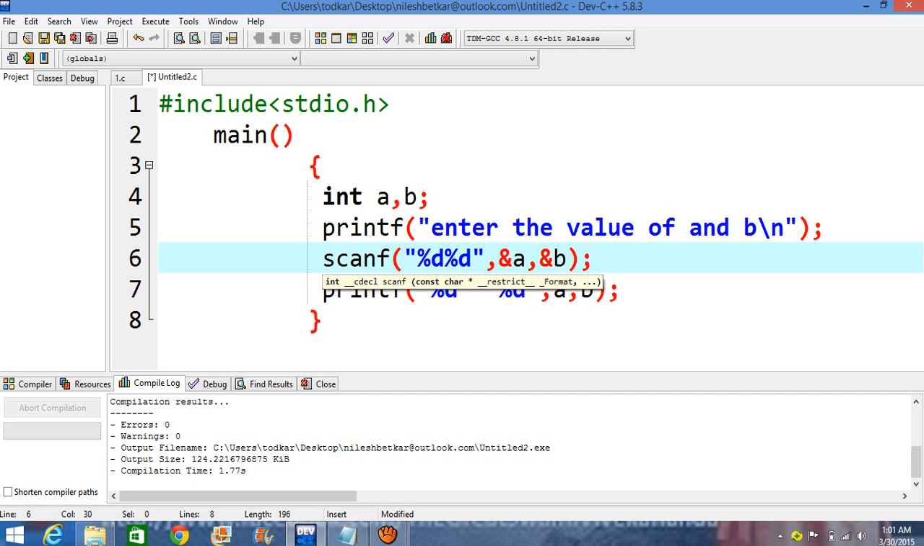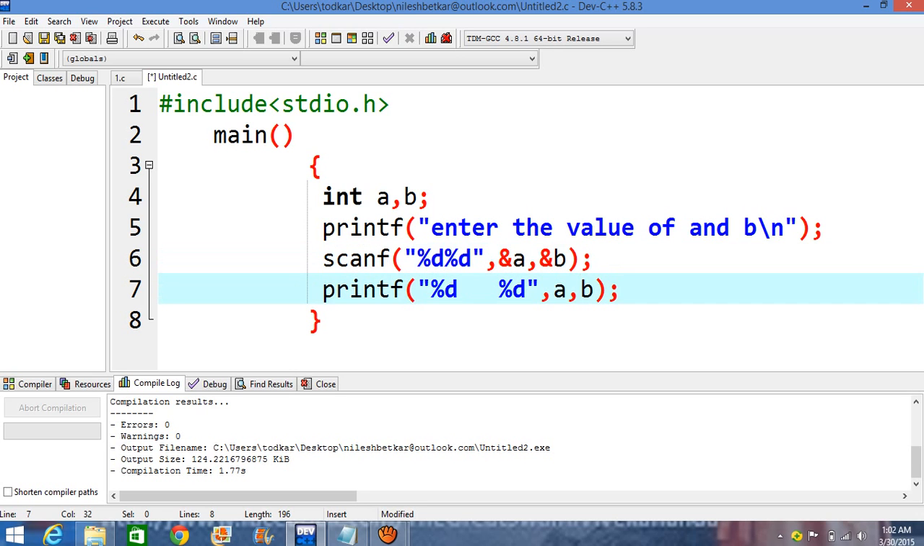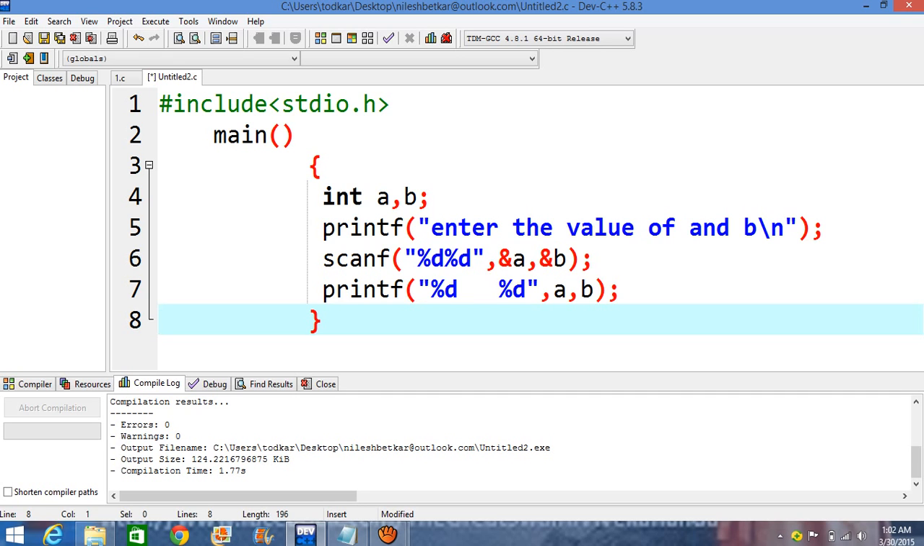Again, we have to give the address. In scanf, you must give the address with %d, and there will be no space. In printf, you can give any space or whatever way inside. Likewise, you can give equals and all these things. There is no requirement, only the space is required. This will be the print, now the output.